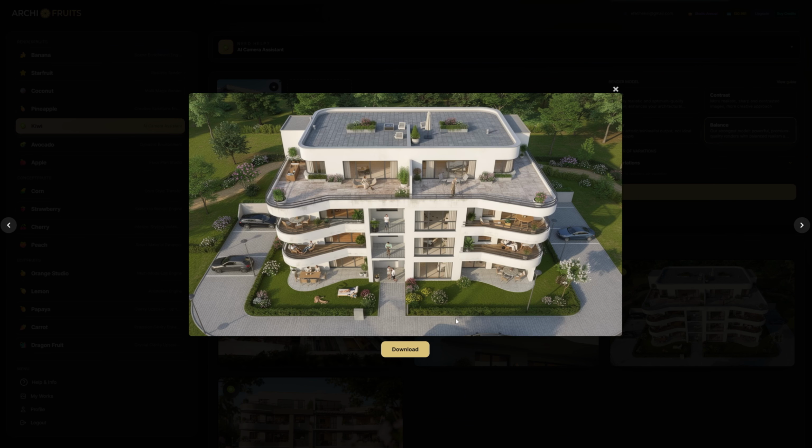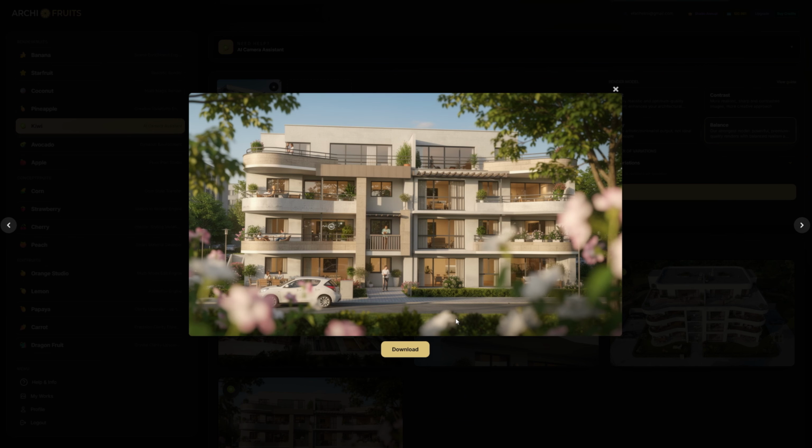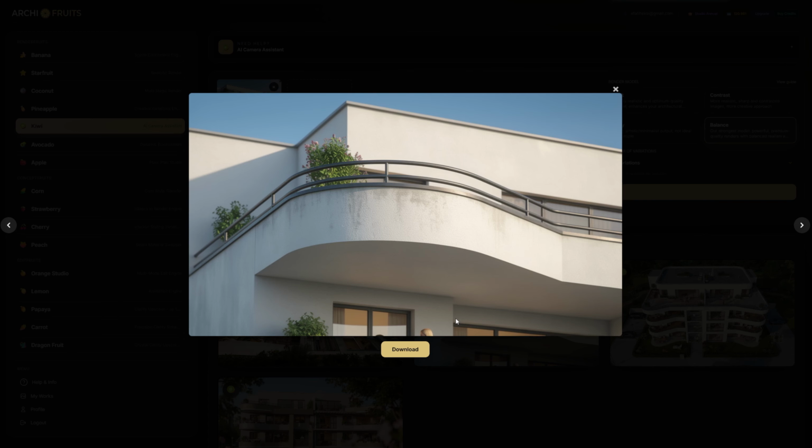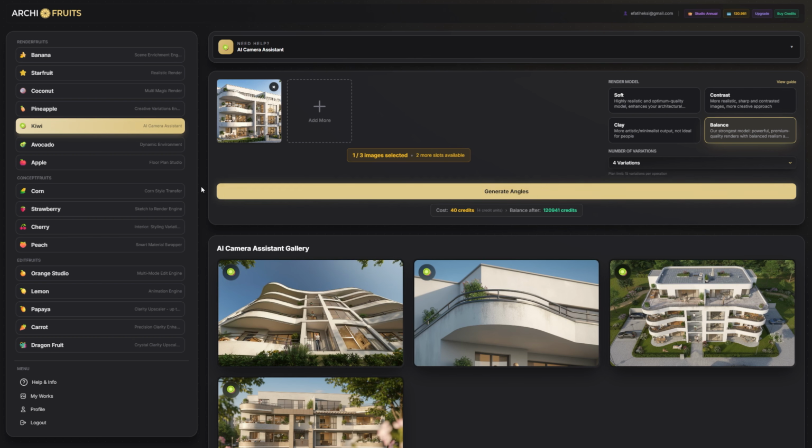This one is very nice, for instance. Look, this one is good. Yes, you can also use the balance model. And with that, I think I've been able to clearly explain exactly what the Kiwi module does.